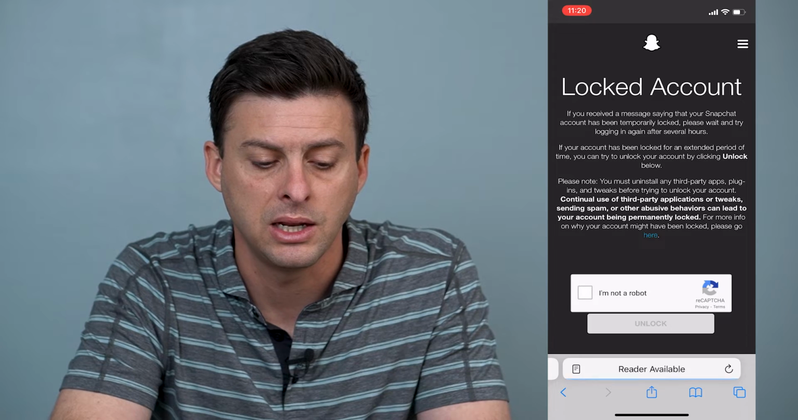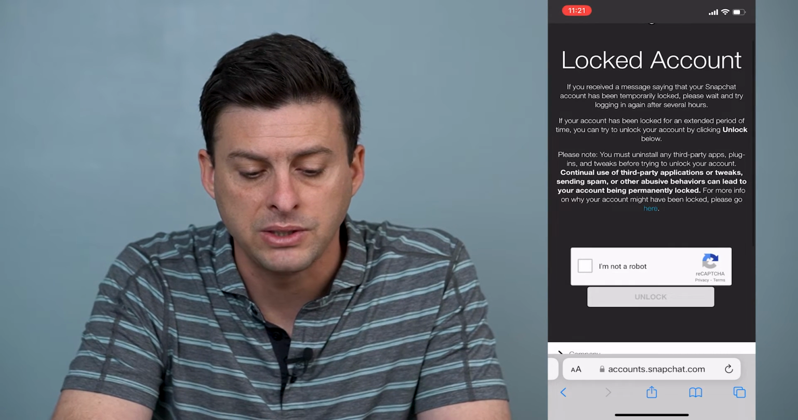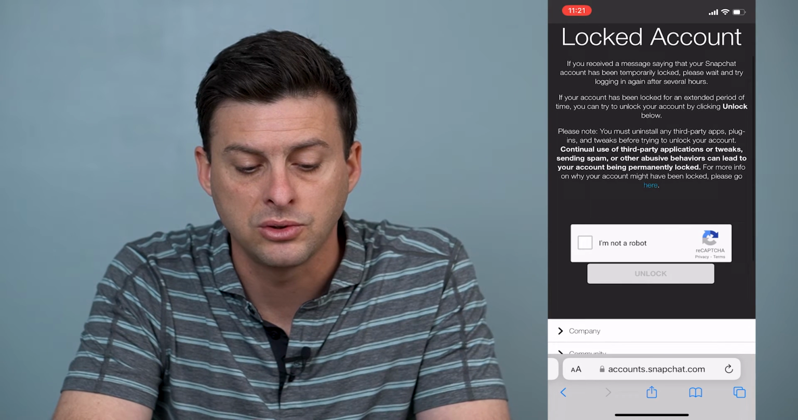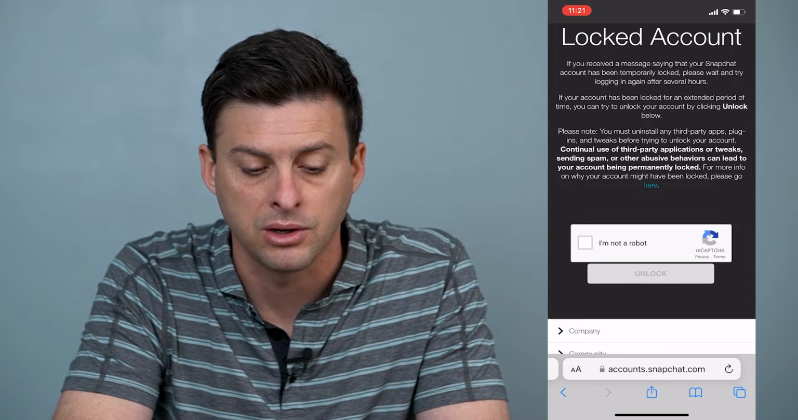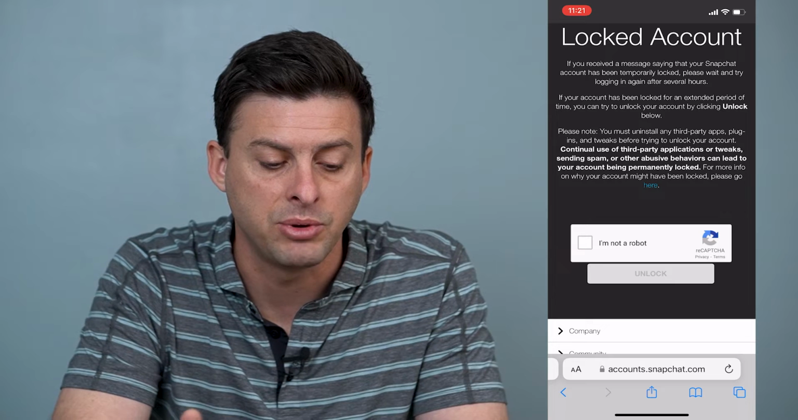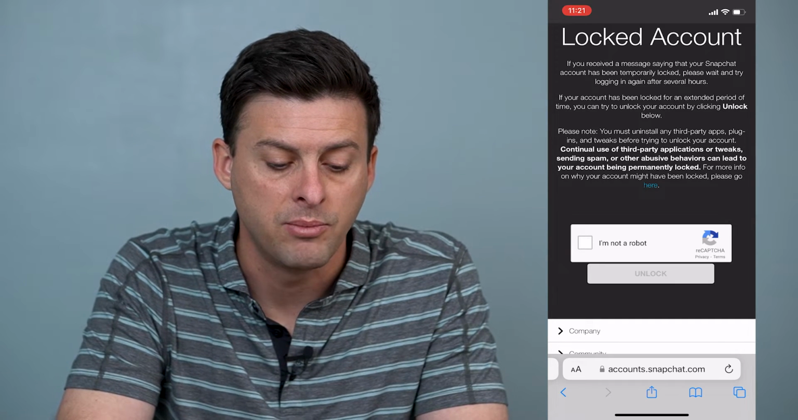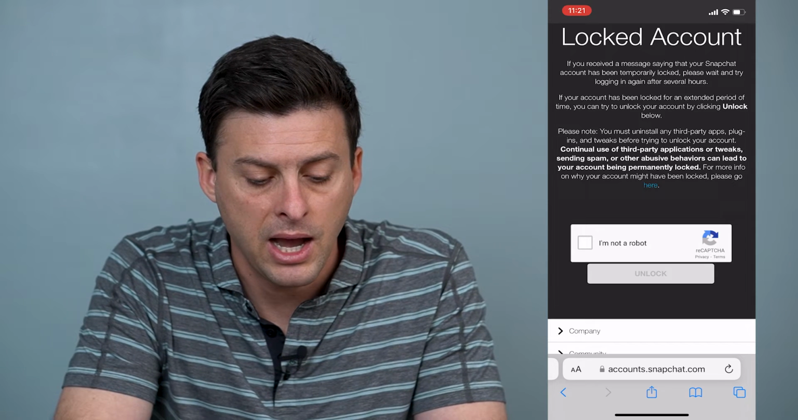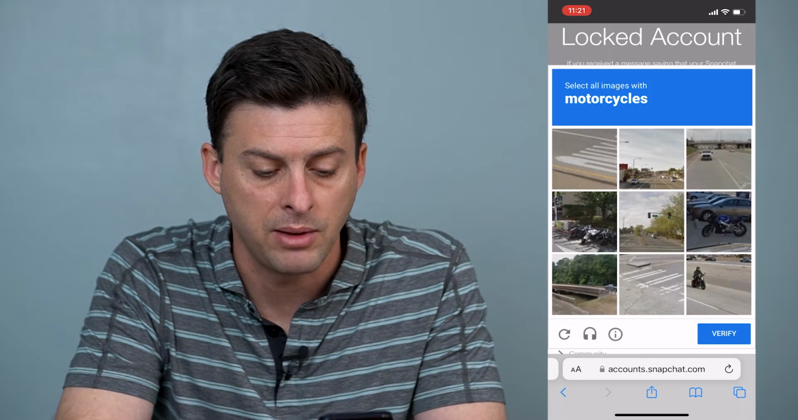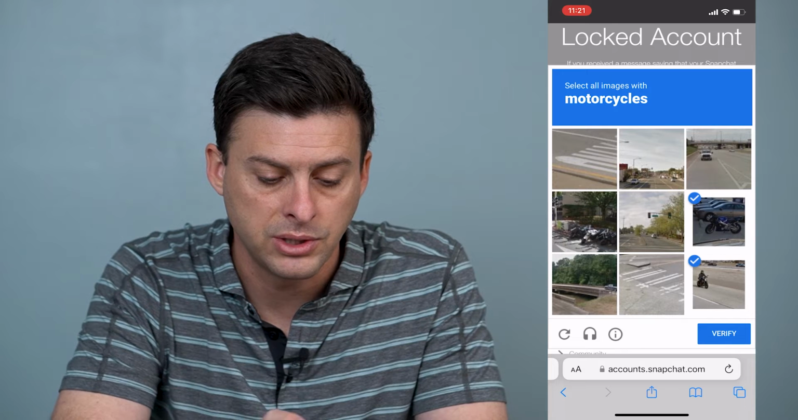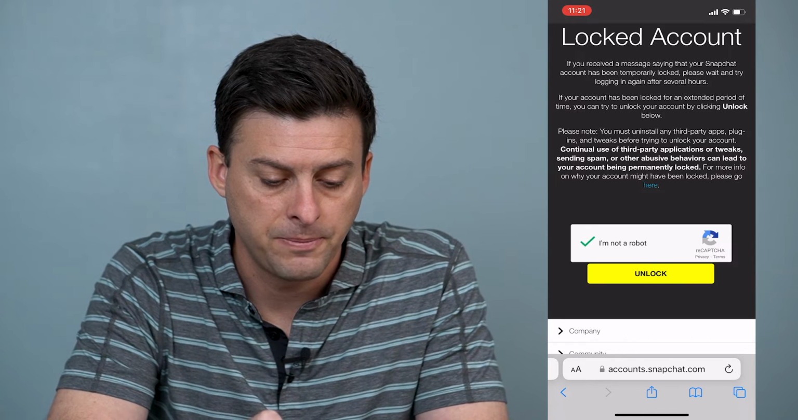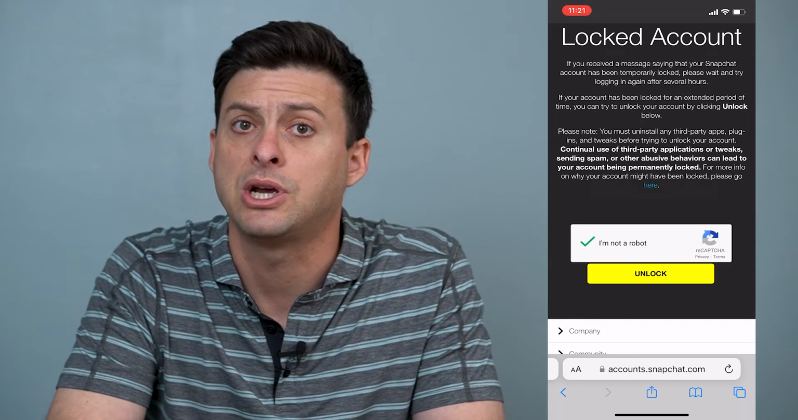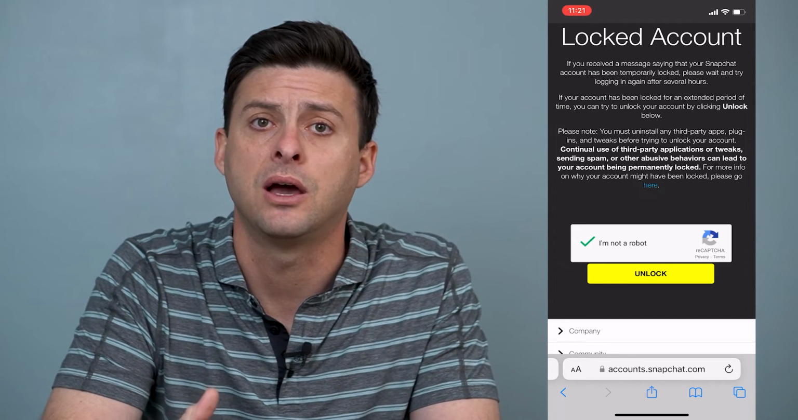And you can see here, unlock my account is towards the bottom. I can tap on that and it says, if you received a message saying that your account has been temporarily locked, please wait and try logging in several hours later. If your account has been locked for an extended period of time, you can try to unlock your account by clicking unlock below. So you can tap the I'm not a robot button, and we'll do the motorcycles. Now you can hit the unlock button. Of course, my Snapchat account is not locked, so I'm not going to hit the unlock button.